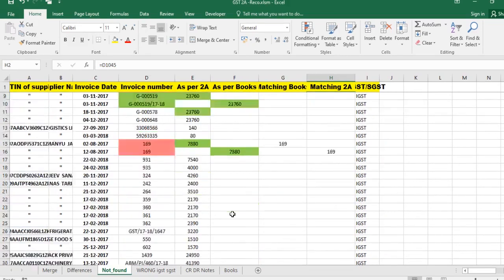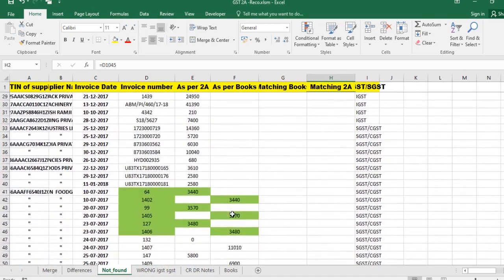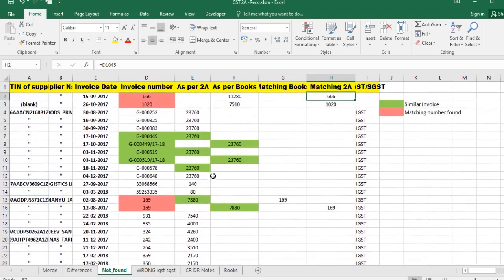If it's a copy of the original invoice, you can put a green mark. So you can see all these are different invoice numbers. It's happening on the same date, but with different invoice numbers. If it's the same one, you can put a green mark, or else highlight that and reconcile the differences. G and H columns are only for red ones. It's not relevant for green highlighted ones. So through this, your reconciliation process becomes very simple.